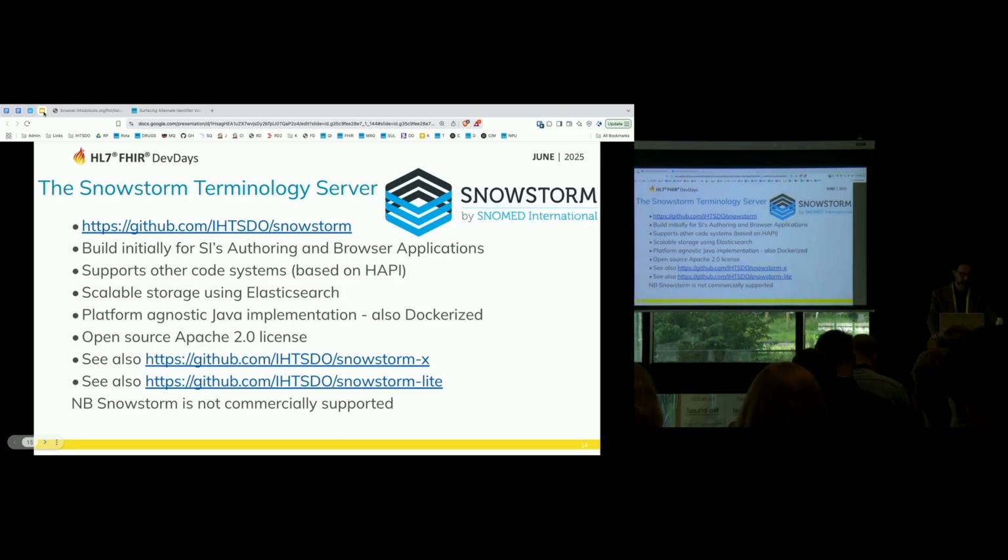In terms of our software support for FHIR, we've also made a terminology server available as an open source project available in GitHub, and it's written in Java, Spring, and Elasticsearch. Snowstorm is not a commercial product, although we do try to react quickly to issues raised on GitHub, and it's also available in a Docker container.